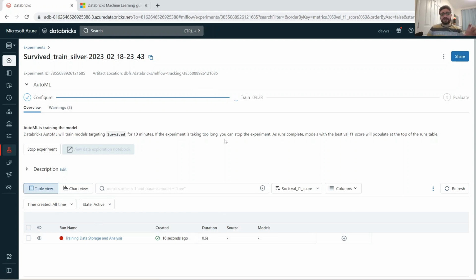The first step Databricks will show is to generate some notebooks. And every single experiment is a notebook. So I'm going to leave it running for 10 minutes. And in the next lesson, I'll explain to you what the output of this experiment is. So until then, see you in the next lesson.